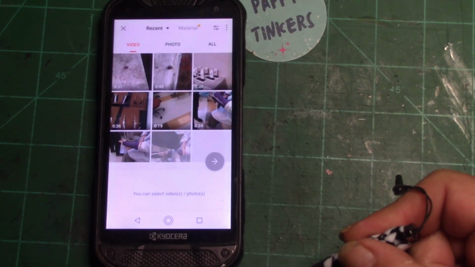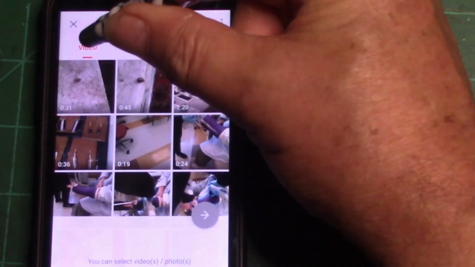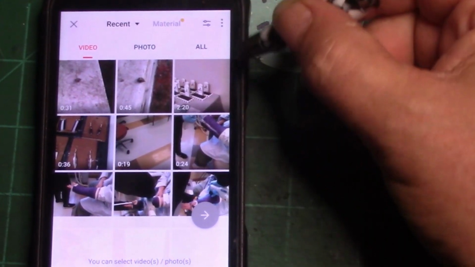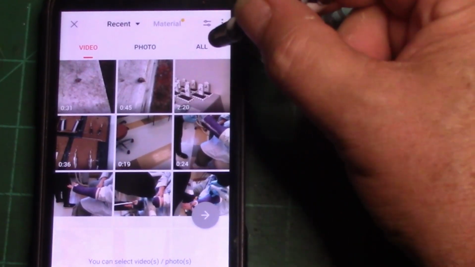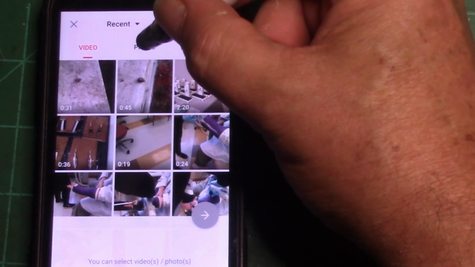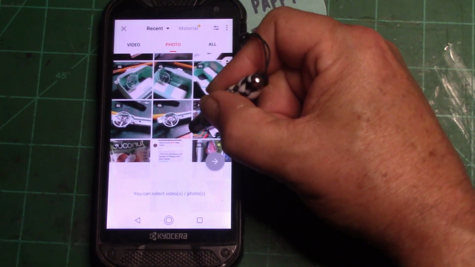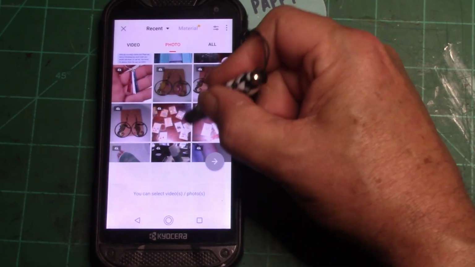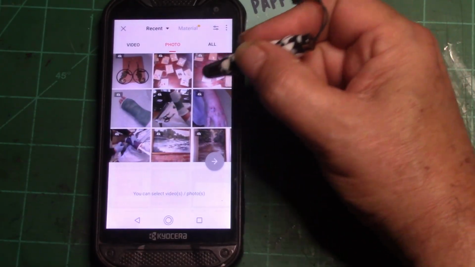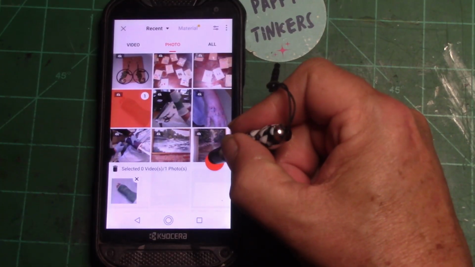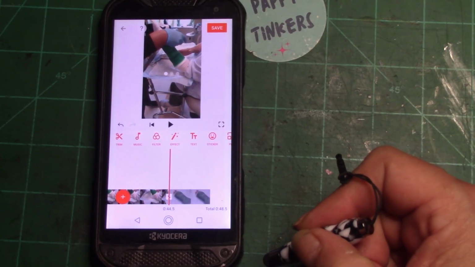You can hit that plus sign again. Now instead of video, we're going to click photo. Now if you wanted to go through everything you have, you just click all. But by clicking photo, it takes you to just the pictures. Okay, I know that picture of her cast is in here somewhere. There it is. Click that. Add that.